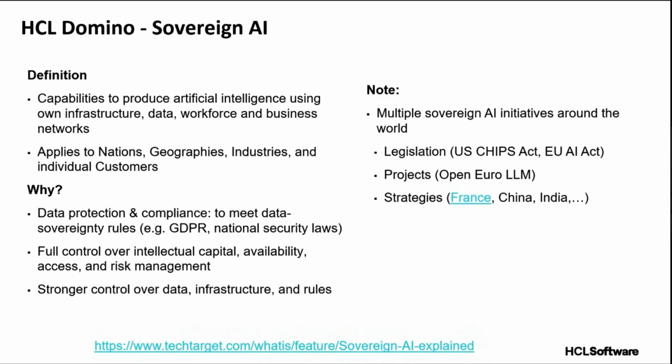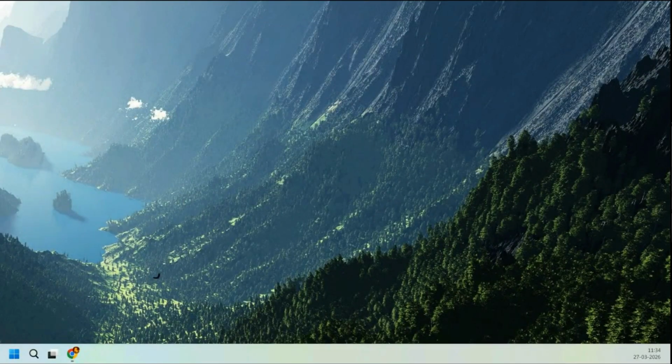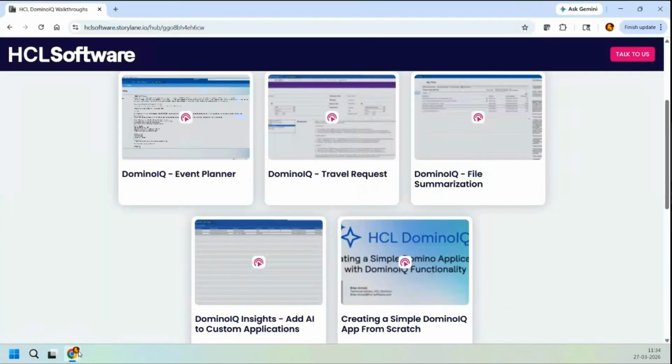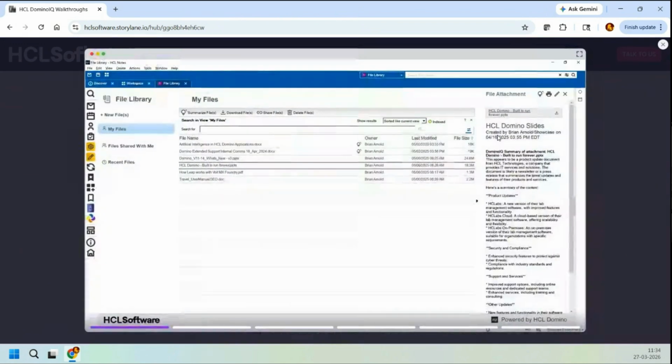Now let's jump into the demo. I have a couple of demos lined up here. Let me show you some of those demos. I hope my screen is visible. Okay, let's start with a very easy demo first, right? How do you use Domino IQ using file summarization? So I have a demo for that.